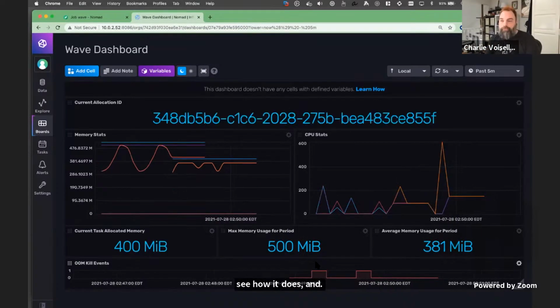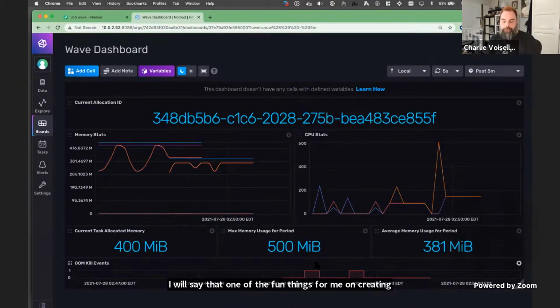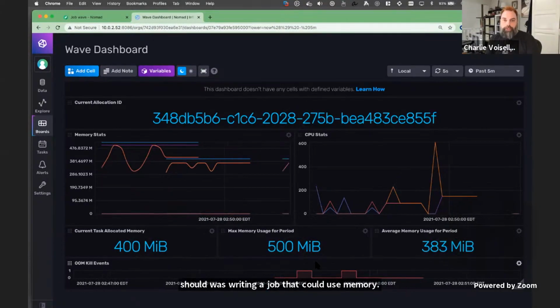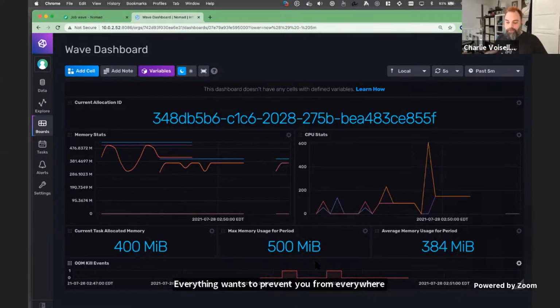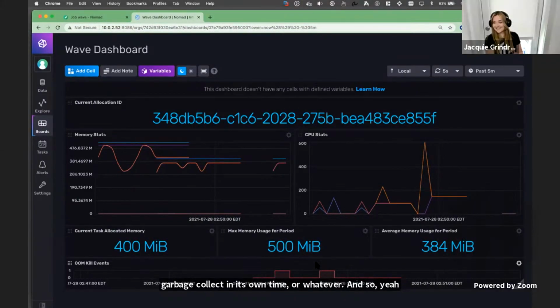I will say that one of the fun things for me in creating this demo, and I probably spent more time on it than I should, was writing a job that could use memory in a predictable fashion. Because it's hard. Everything wants to garbage collect in its own time or whatever. And so in order to have my malloc behaviors, oh, I forgot one thing.